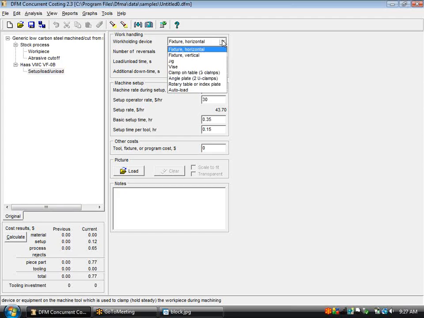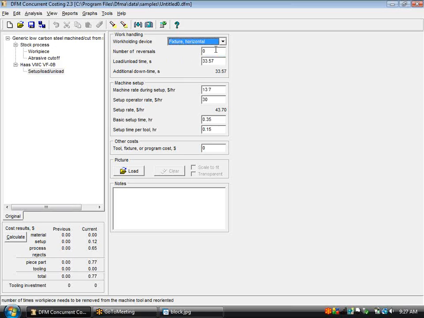work holding device. So in this case, we'll go ahead and allow this part to be placed into a horizontal fixture. And if I have it set up that way, then I don't need to reclamp this in order to do any of the machining. I can do it all in one orientation, so I don't have any reversals of the workpiece.